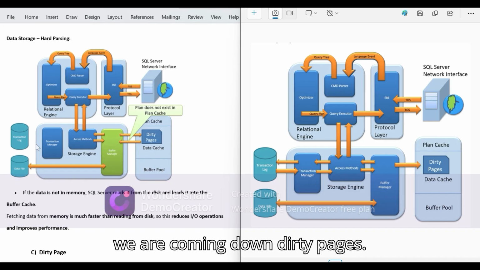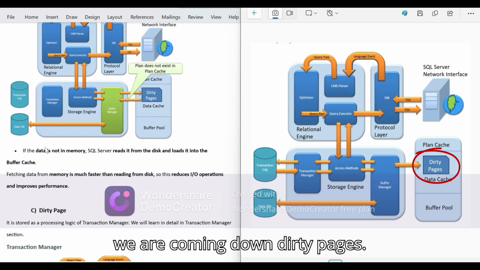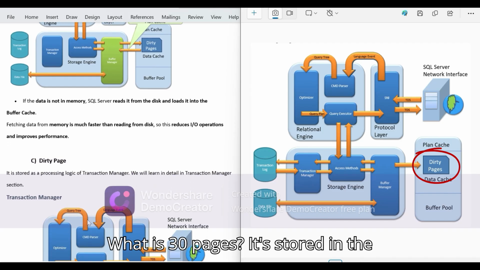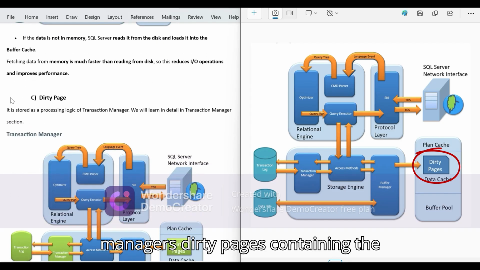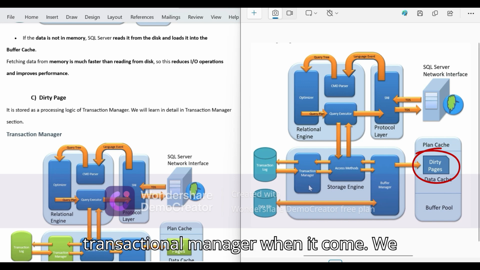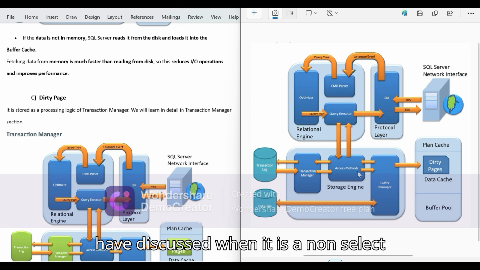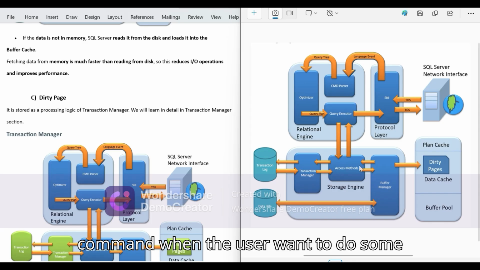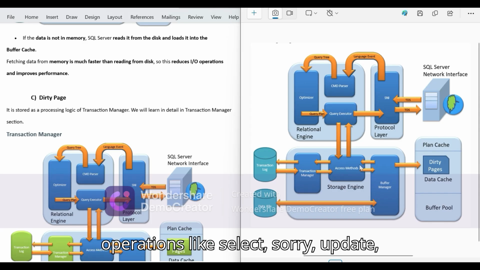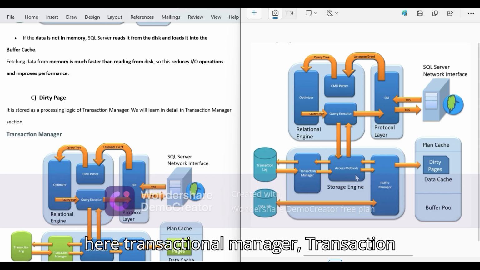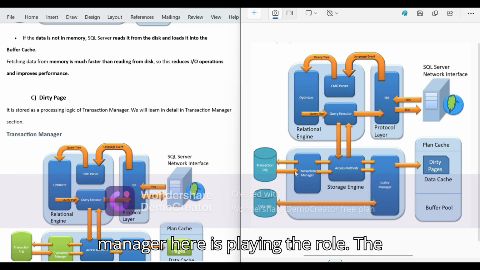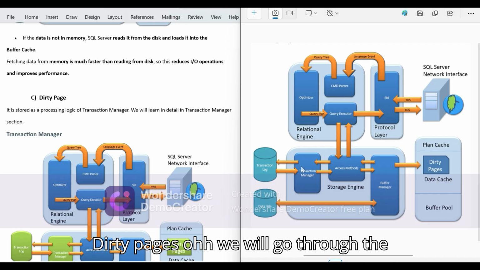Now we are coming down to dirty pages. What are dirty pages? They are stored as part of the processing logic of the transaction manager. Dirty pages contain the transaction manager. We have discussed when it is a non-select command, when the user wants to do operations like select, update, delete, alter. So it needs to come over here, to the transaction manager. The transaction manager plays the role with the dirty pages. Now we will go through the transaction manager.